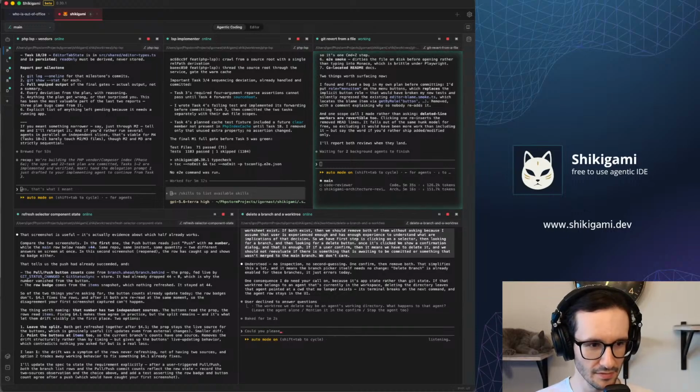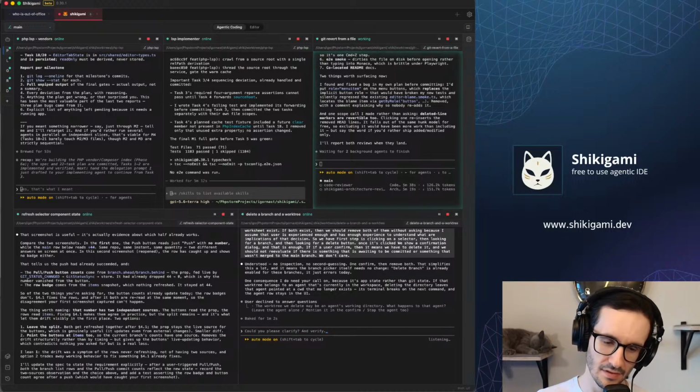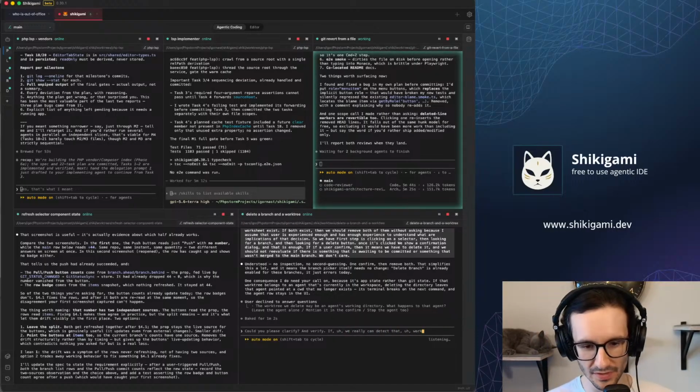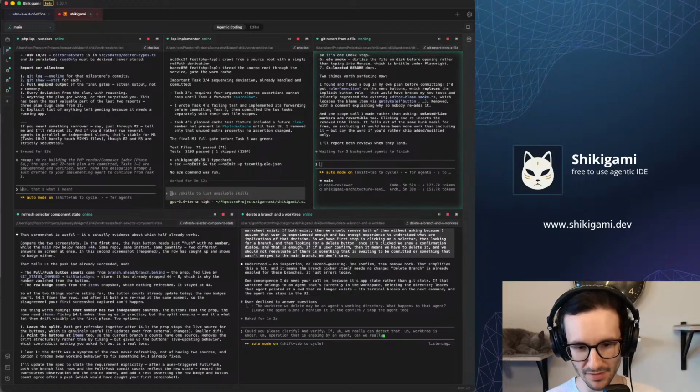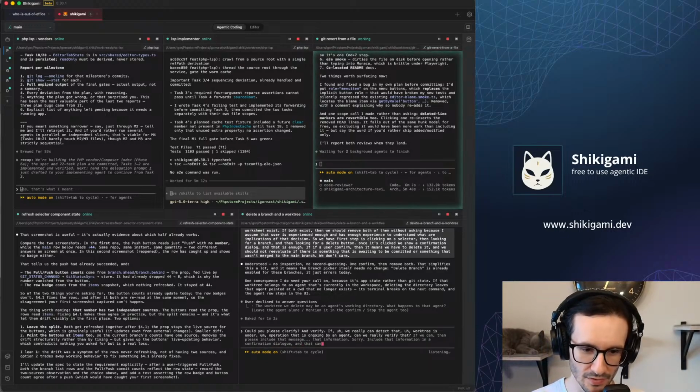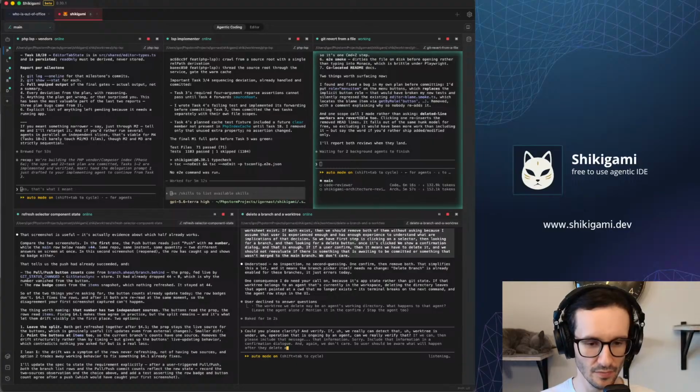Could you please clarify and verify if we really can detect that a work tree is under an operation that is ongoing by an agent? Can we really verify that? If we can, then please include that information in a confirmation dialog. And again, we don't care. So the user should be aware what will happen after they delete a branch and a work tree.